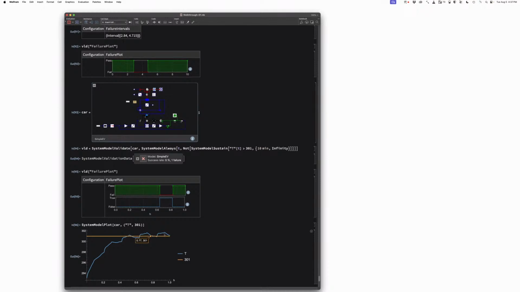It spends too much time here over the 301 Kelvin temperature point. So this is kind of the beginning of a lot of ability to symbolically specify constraints on real-world systems. You'll see a bunch of things coming in future versions along these lines. This is the beginning of that.